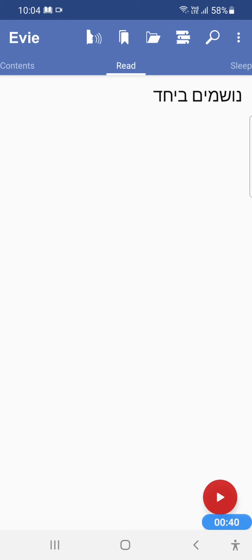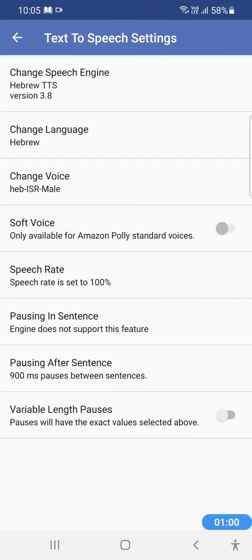Now, obviously, I can always pause it and continue later on. Please note that if Hebrew TTS is your default text-to-speech engine of Android, it's going to use it automatically when you click on play. If not, you can click on this button in Evie, which will direct you to the text-to-speech settings. And then you can choose to change the speech engine.